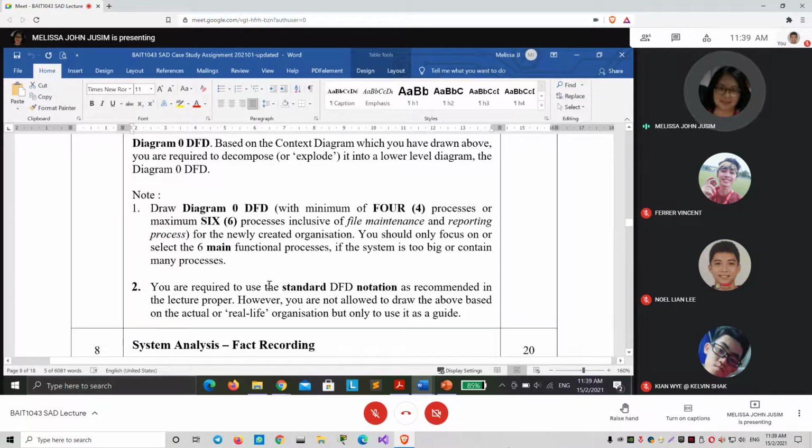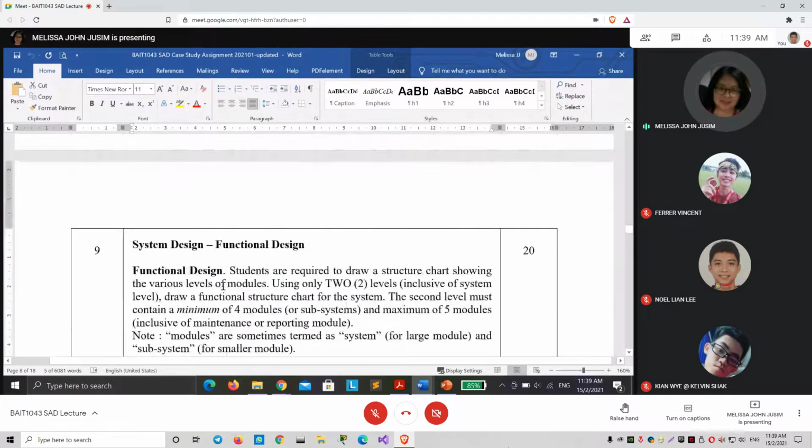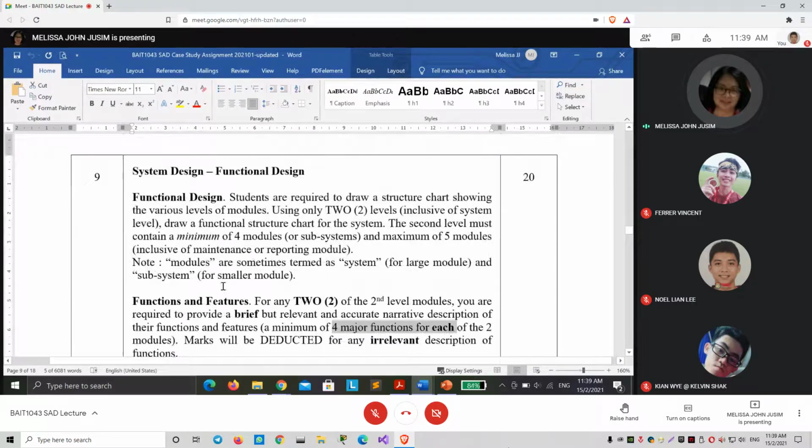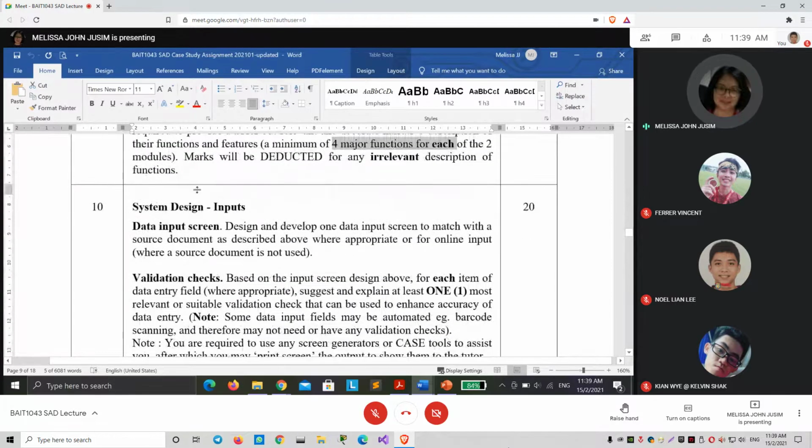But since it is not required for you to draw that, I just want you all to bear in mind that in week 9 you need to somehow understand, for each of the 2 processes or modules that you select here, what the major functions are. Besides the structure chart, you also need to design the user interface for the data entry.